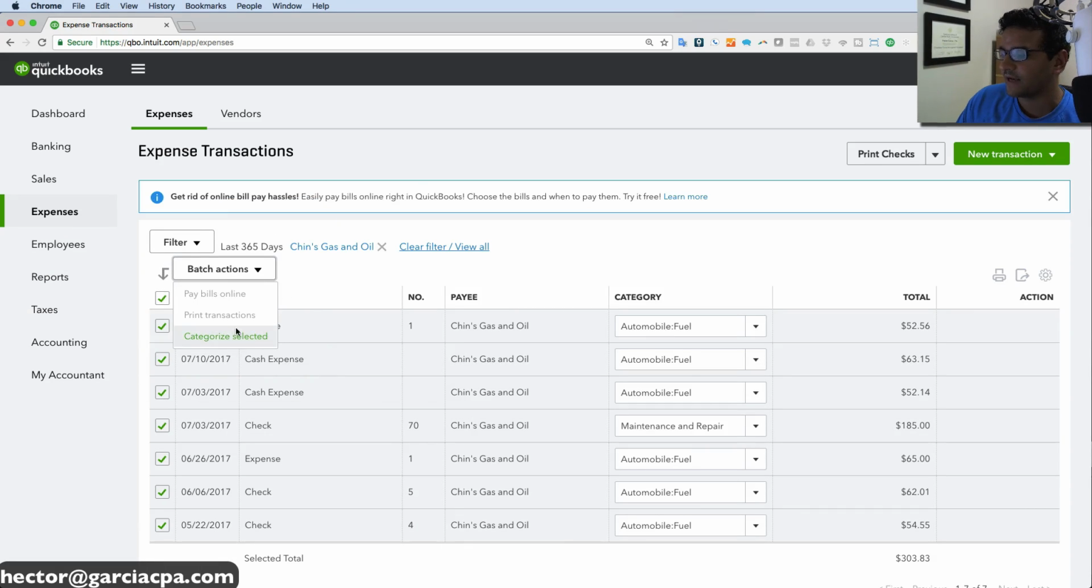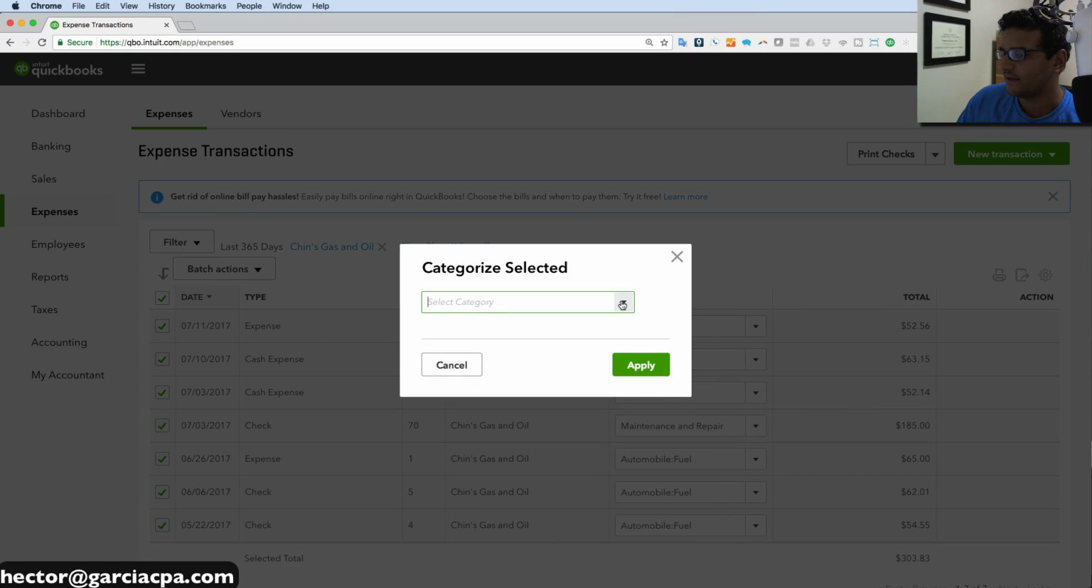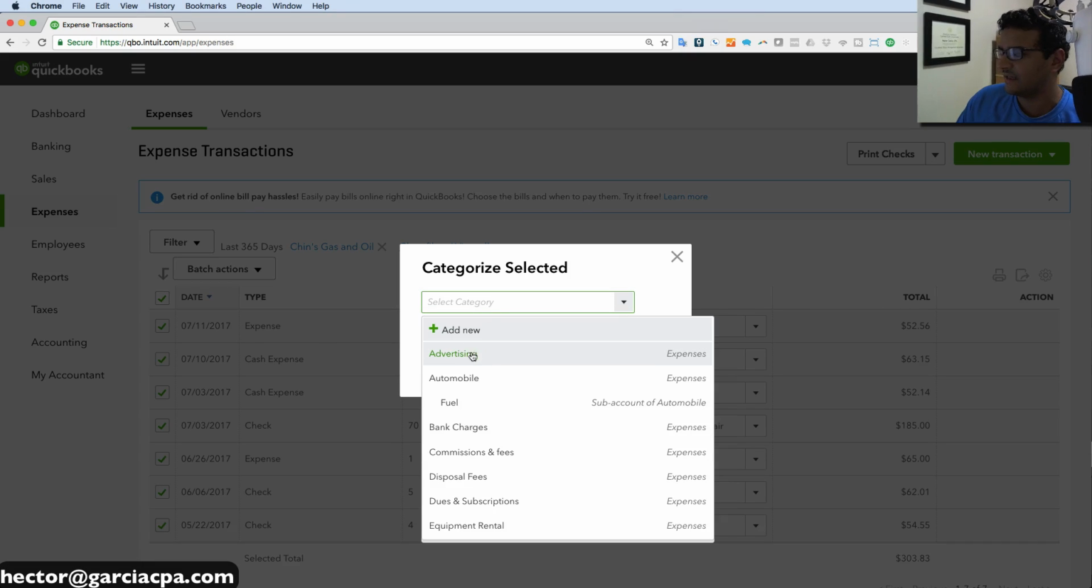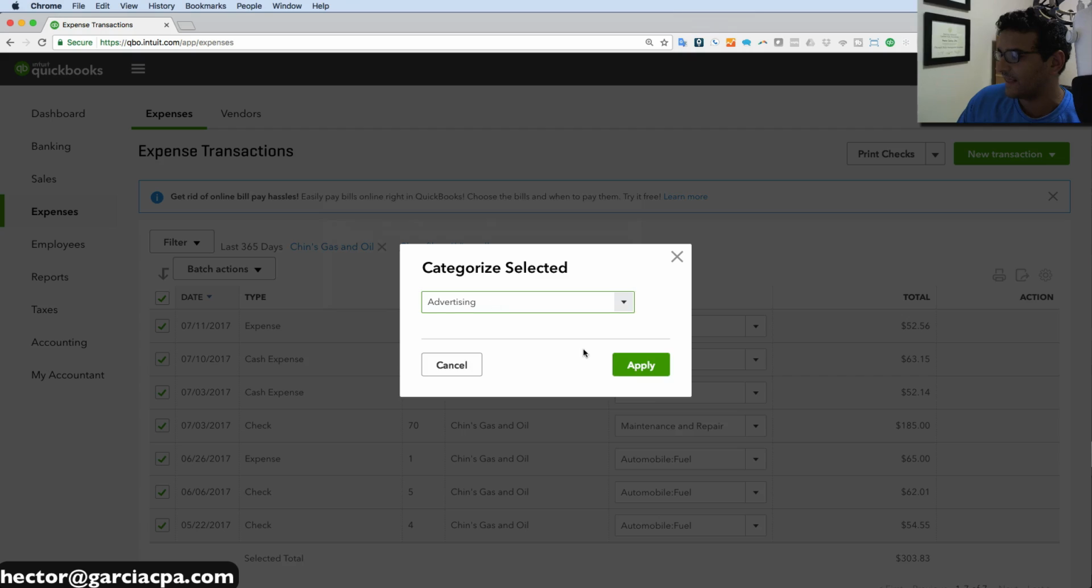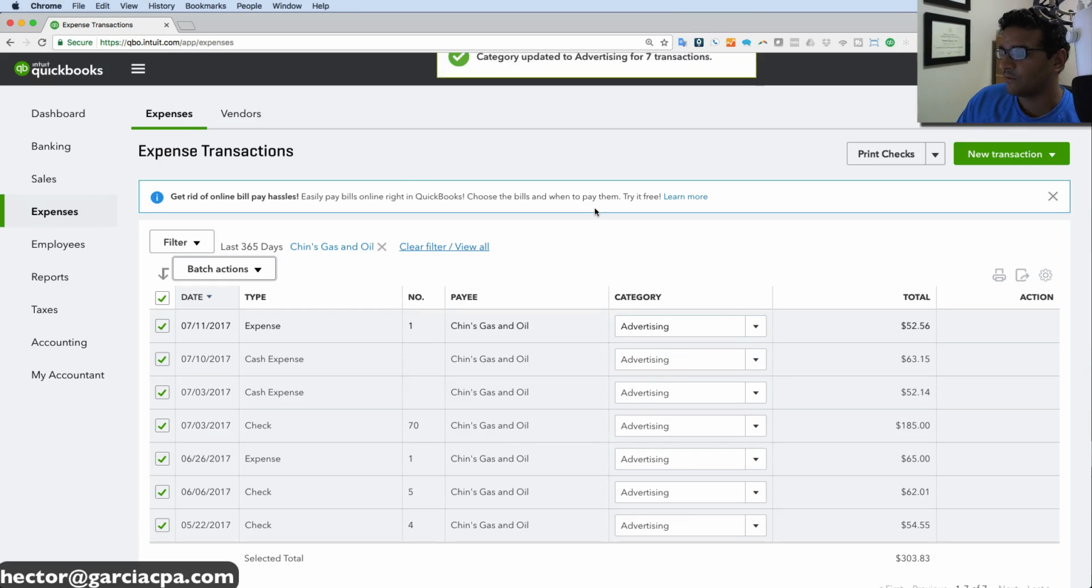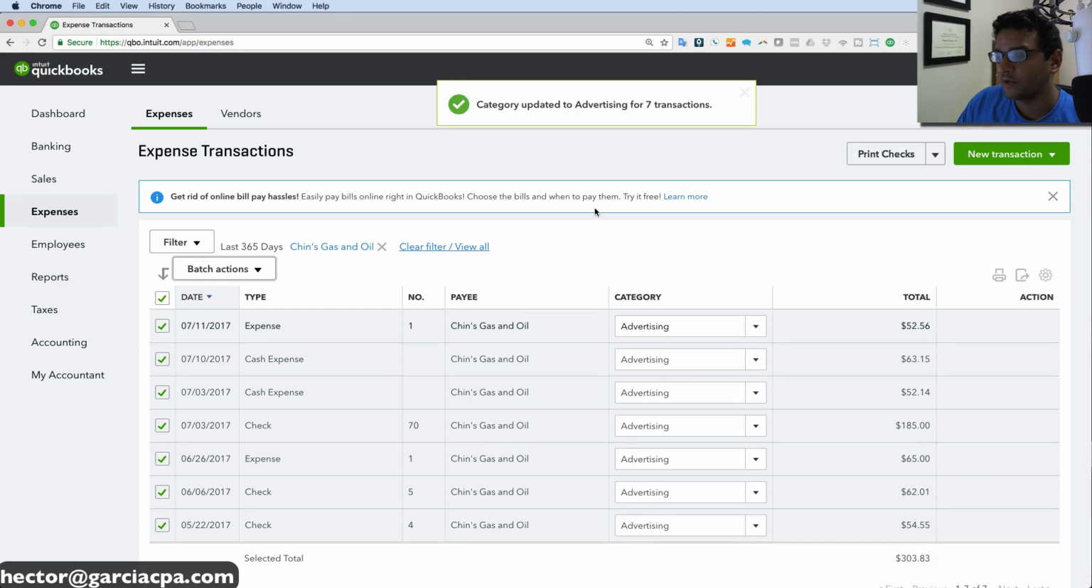And then I click on batch actions, categorize selected, and let's move it to a different account. Let's say that's advertising. And we'll select that one and then click apply. And that will send them or change them all in one shot.